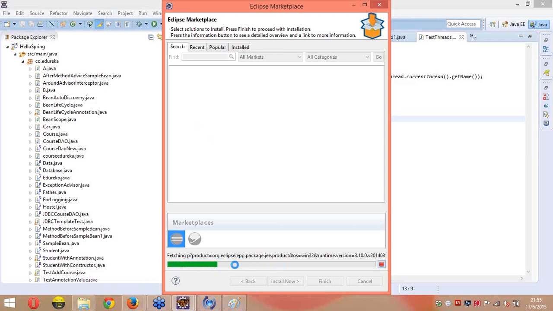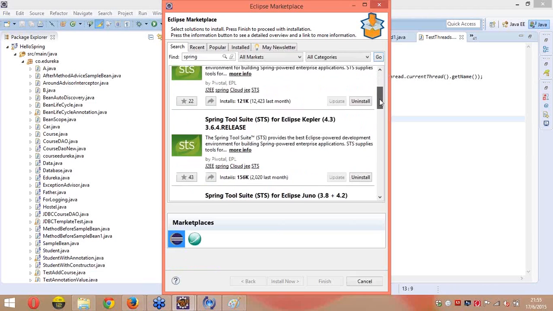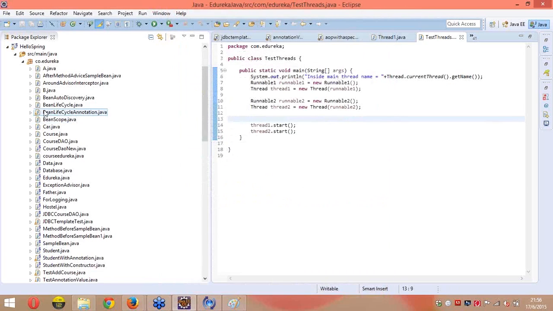And once it downloads all the packages, we should be able to search for Spring. So let's wait for a while. So you have to install the Spring IDE 3.6.4 release. I've already installed it. Those of you who have not installed it, you can install this, so your Eclipse IDE will become more comfortable for developing the Spring application. Once this is done, you will be able to create Spring applications. I've already created the Spring applications here.